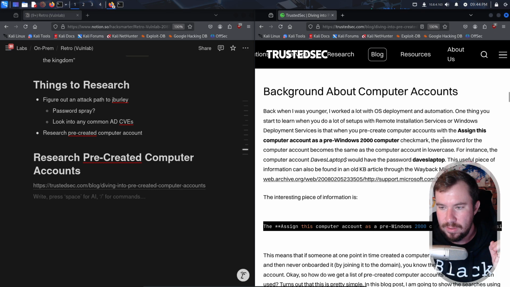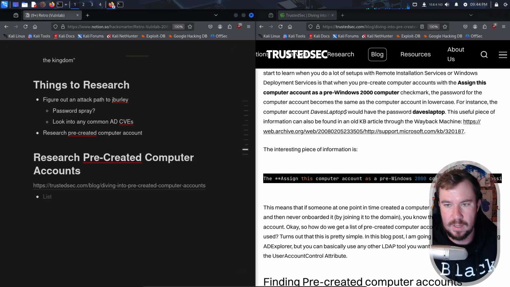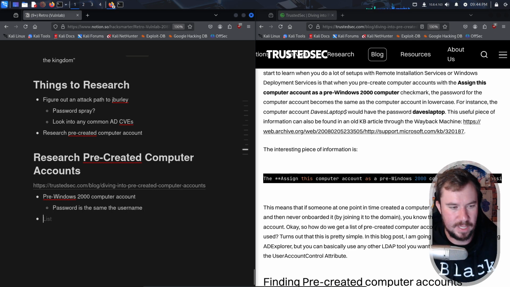I'm going to kind of scroll through this. Okay, so it says, blah, blah, assign this computer account as a pre-Windows 2000 computer checkmark. The password for the computer account becomes the same as the computer account in lowercase. So I'm going to add that as a note. Pre-Windows 2000 computer account. Password equals, oh, same as the username. That's fine right there.